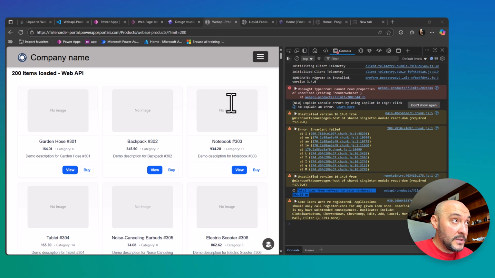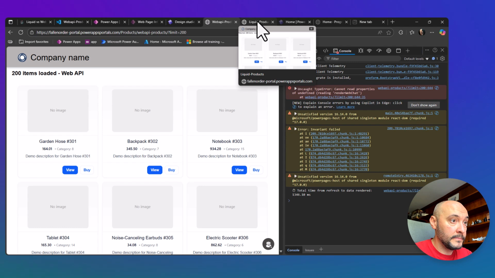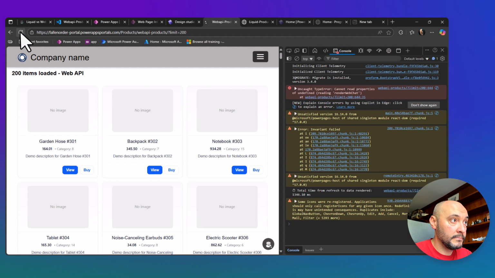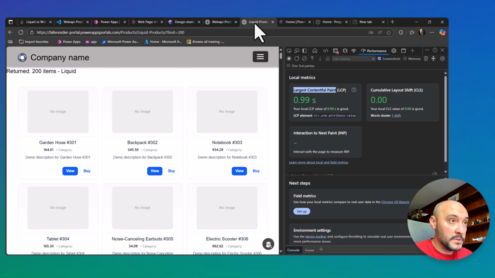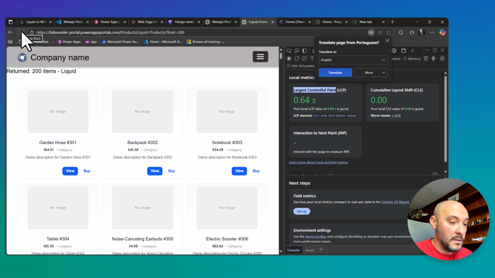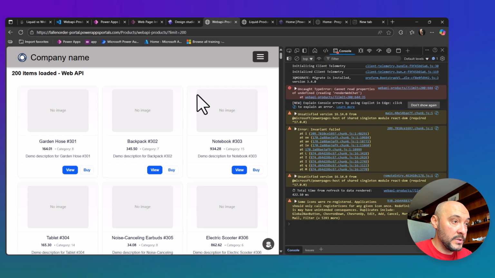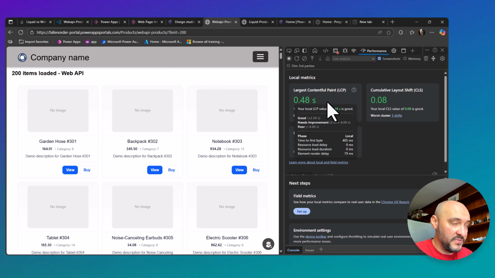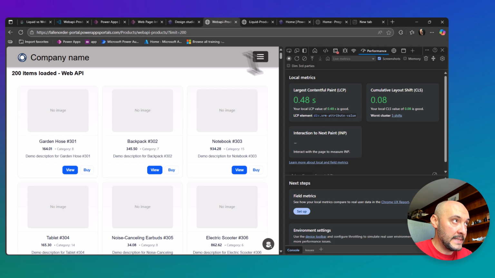First, let's load 200 product cards. With Liquid, the page renders in about 1 second. The Web API approach, where JavaScript fetches data after the page loads, also takes about, let's say, 1 second. So here the difference is negligible. Both approaches perform equally well for small datasets.